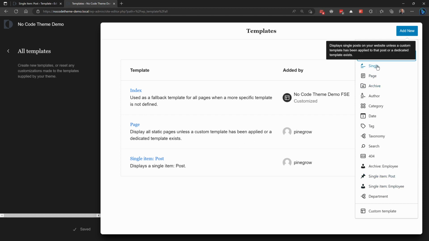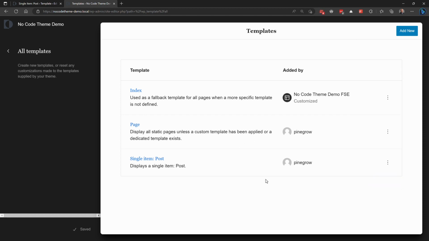So let's do that. Actually, you know what? I'm not going to do that. I'm not going to do that at all. We're going to do it in the next step. So here's what we're going to do instead. I've got a full site editing theme that's been created. It's got a basic index template, a page template, and a post template. Even though the post template's wrong, we're going to fix that later.